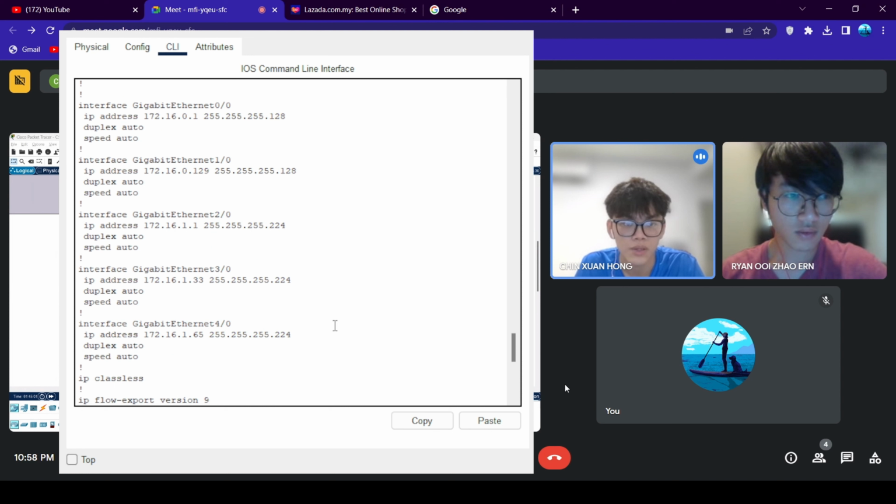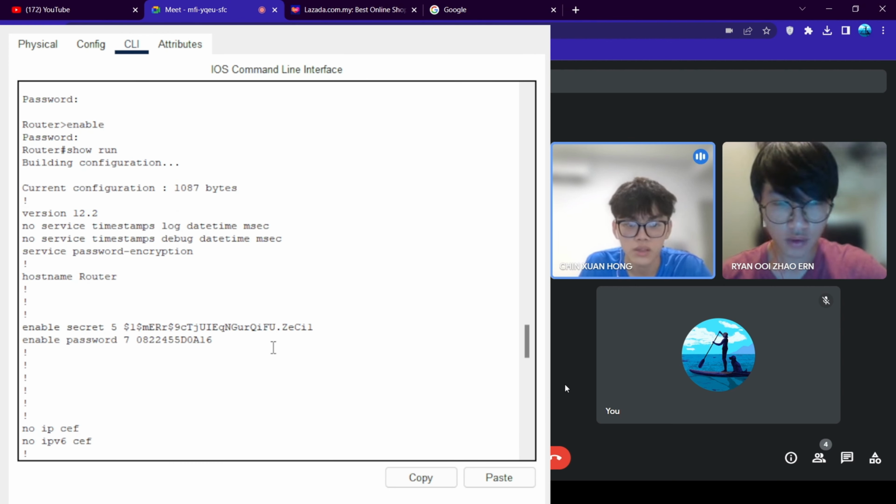So this is all the IP that we assign for each interface, which are the Gigabit Ethernet 0/0, 1/0, 2/0, 3/0, and 4/0, which is 1, 2, 3, 4, 5. So up here we enable the password. This is Cisco, and the secret is class. And because of the service password encryption, we can't see the password.